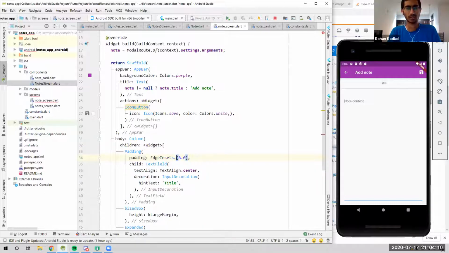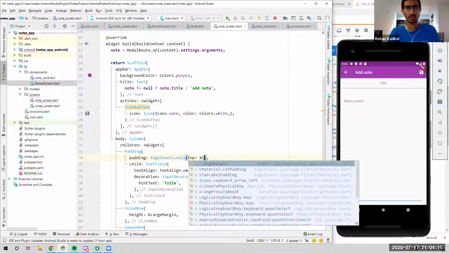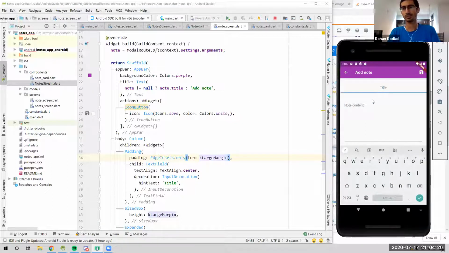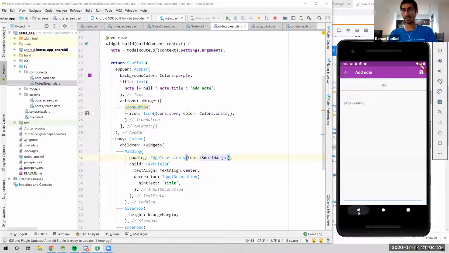I'll do this quickly. Let's add only top K large. Doesn't look good. K small. To be honest, it doesn't look good. Layout doesn't look good. But let's just get the Firebase part to work at least.